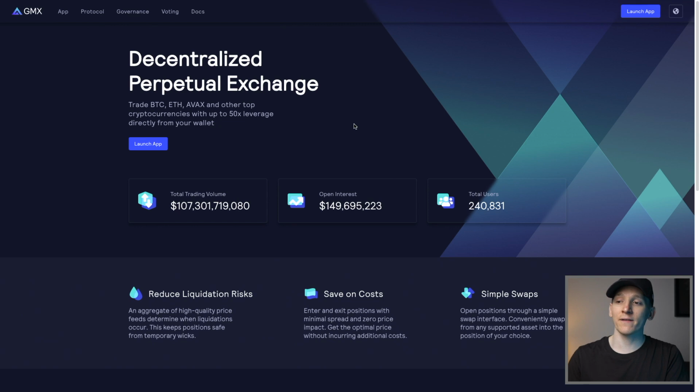We're going to connect our MetaMask wallet to GMX. So come to gmx.io. I'll leave a link in the description to GMX as well. They give a 5-10% discount on trading fees. If you want to use that link, you can.